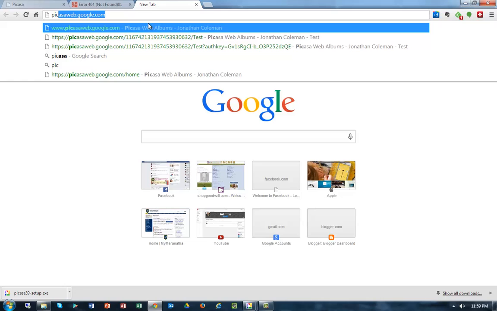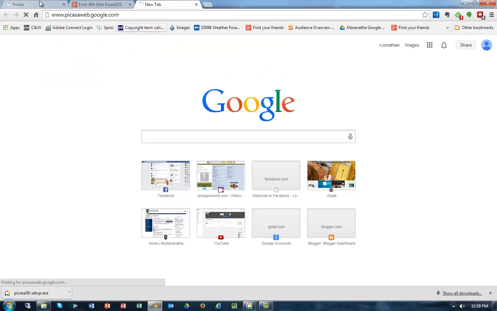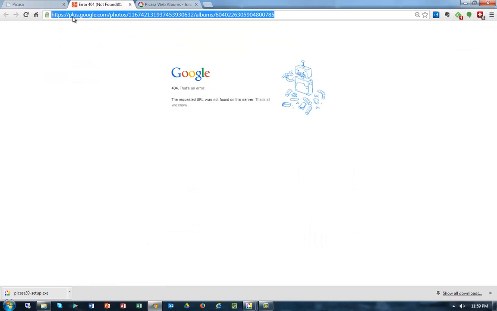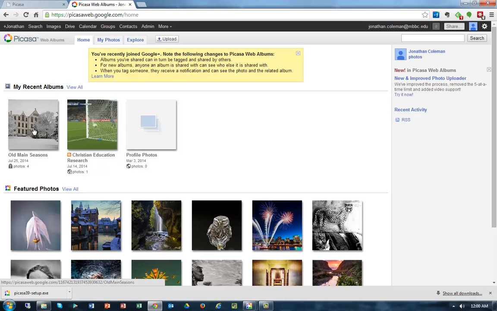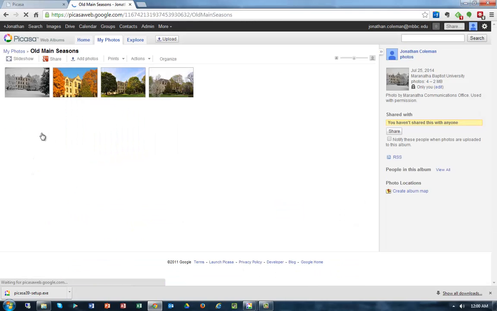Let's try this. We'll go to picasaweb.google.com. It's going to automatically try to go to Google+. I don't actually want to do that. I want to go to Picasa Web. So just type in picasaweb.google.com. Even though it uploaded the photos to Google+, they're showing up in Picasa Web as well. So here is that album.